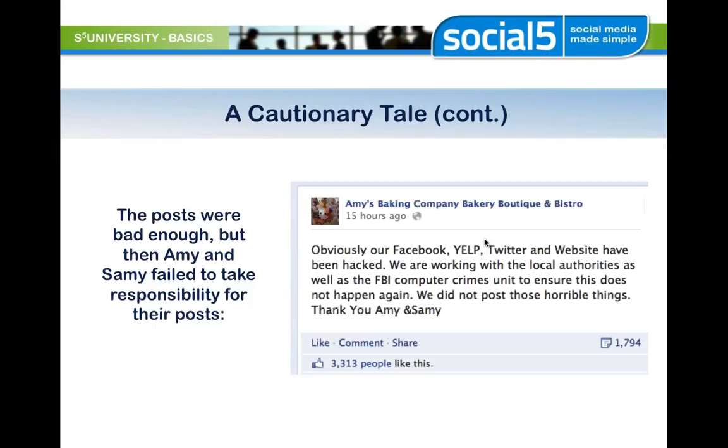So the posts were bad enough, right? They've had these meltdowns. They've been yelling at people, they've got the full caps lock on Facebook. But the worst part was that then Amy and Sammy decided that they didn't want to take responsibility for what they said. And they posted this update after all of these other ones had gone down.